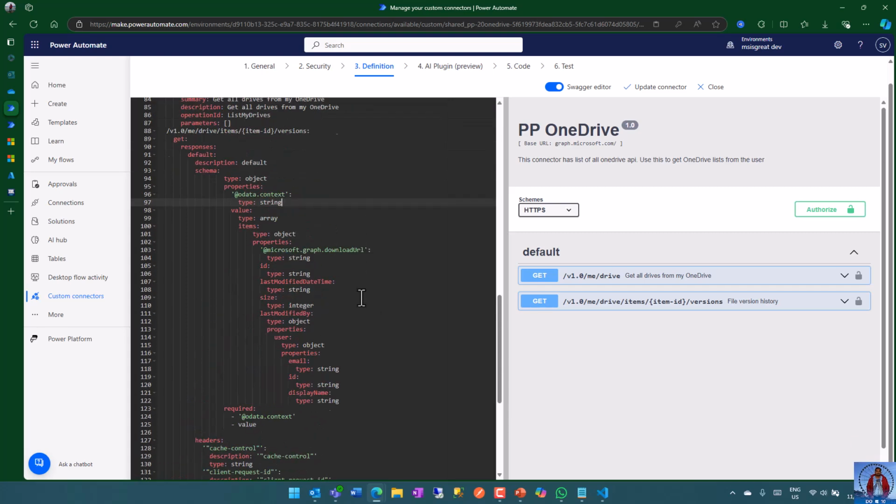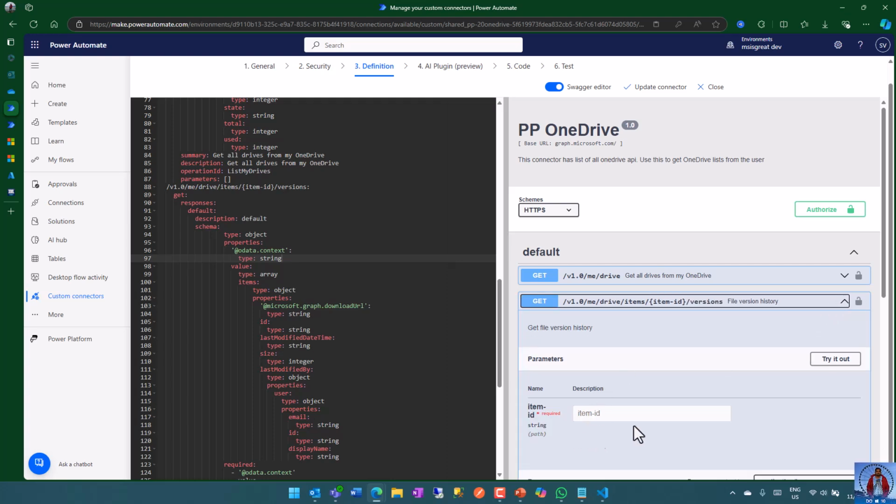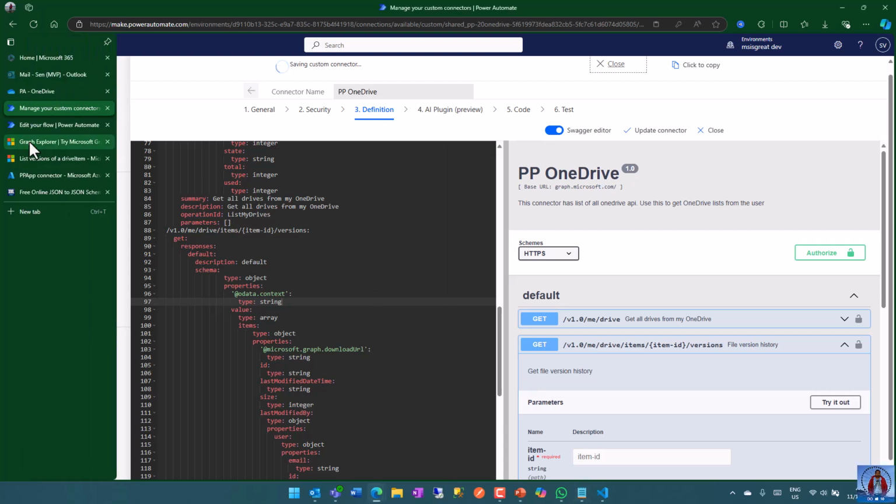And the header is there. Now the method is there. You can see the method here and the properties here. Make sure everything is correct. Now you update the connector. Once you update the connector, you need to test it. I know my file ID, so I will test with the same file ID which is in the Graph Explorer.